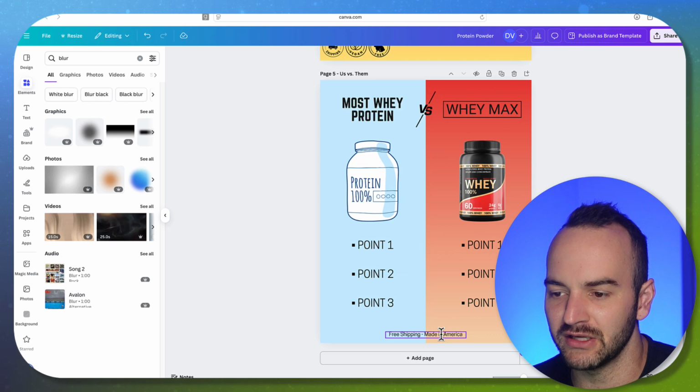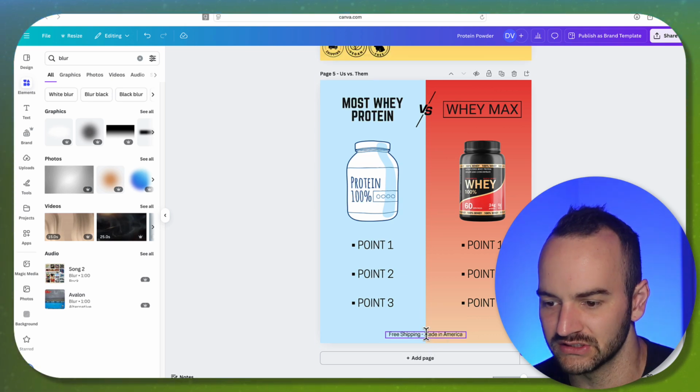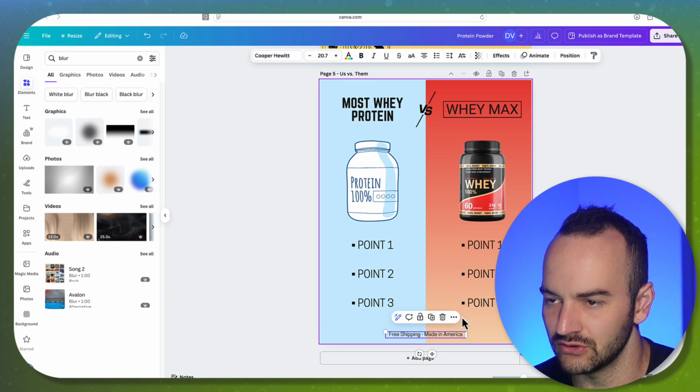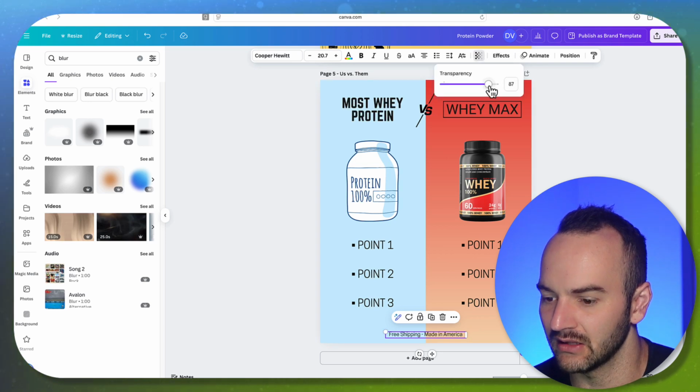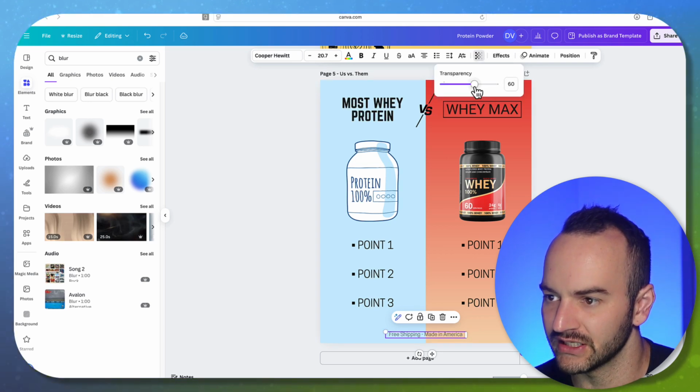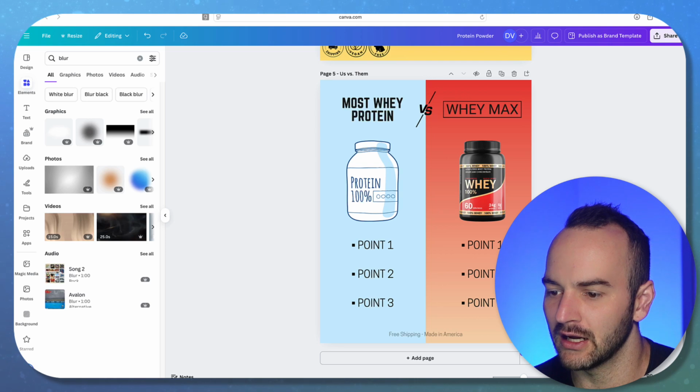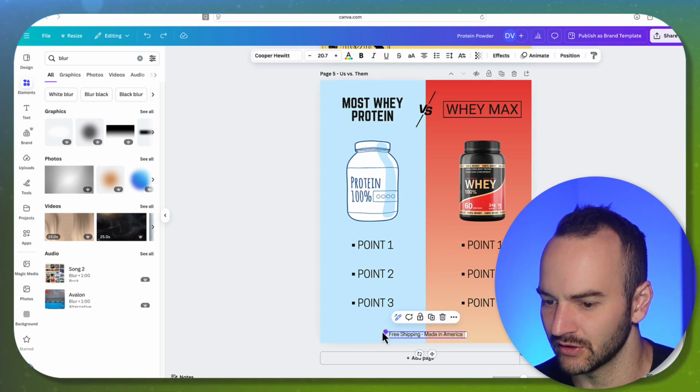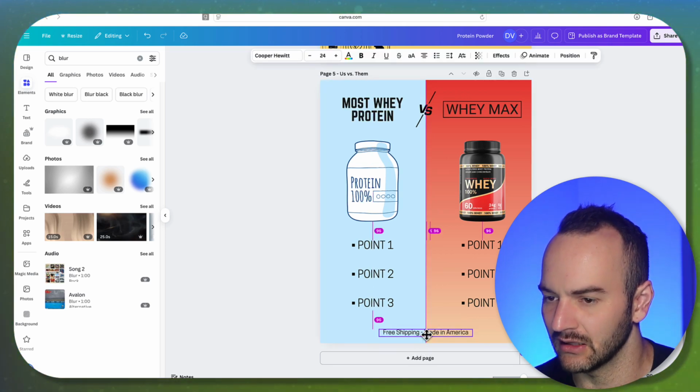And then at the bottom here, I've got what I like to call a closing value point. Works really great to do down there. I might even make it slightly more transparent. I don't know, that doesn't look bad how it is. I can make it a little bit bigger.